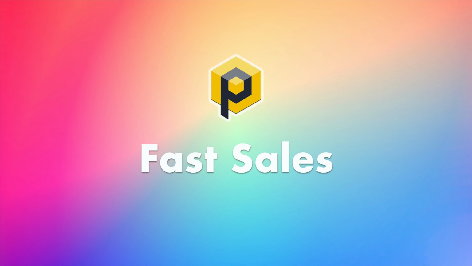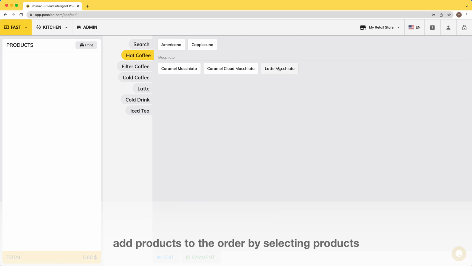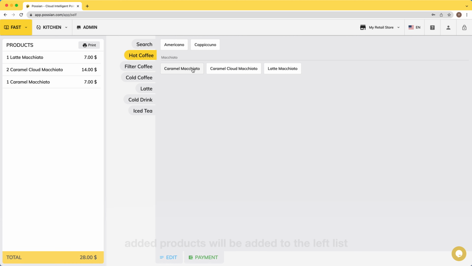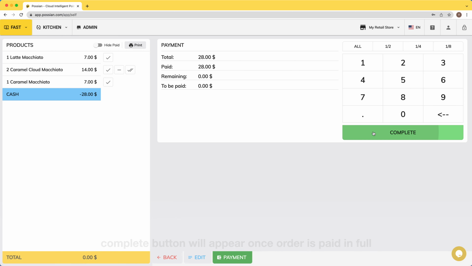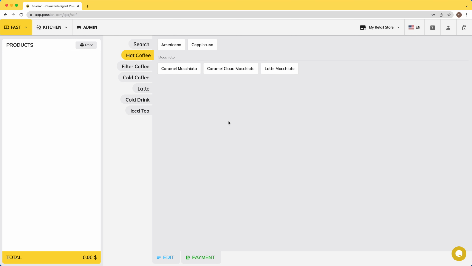Fast sales. Add products to the order by selecting products. Added products will be added to the left list. To complete an order, go to Payment section. Select the payment type that you will receive. Complete button will appear once order is paid in full.